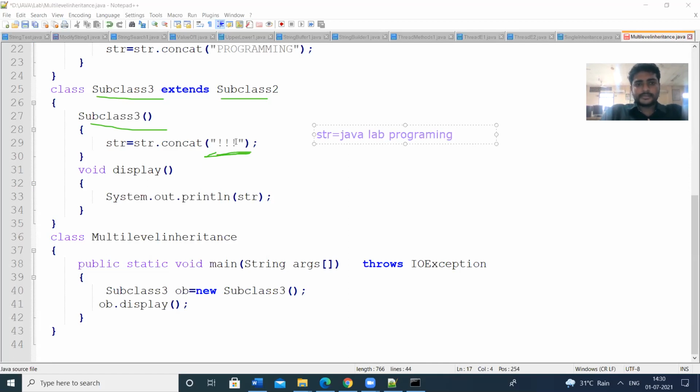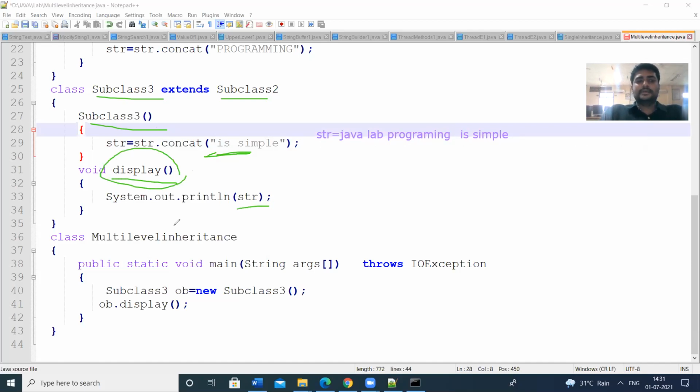Let us make it as Java lab programming is simple. So this is the value the string str stores. Here again in class 3, I am defining the display method. The display method is just printing this value, so this value will be printed.